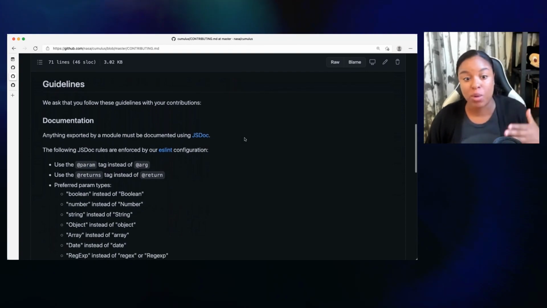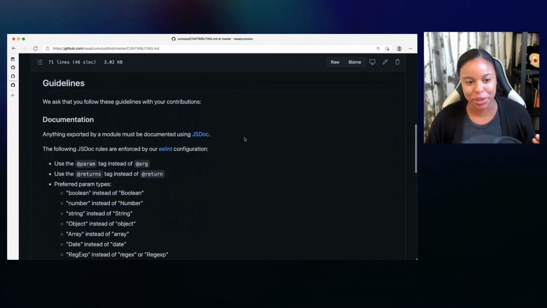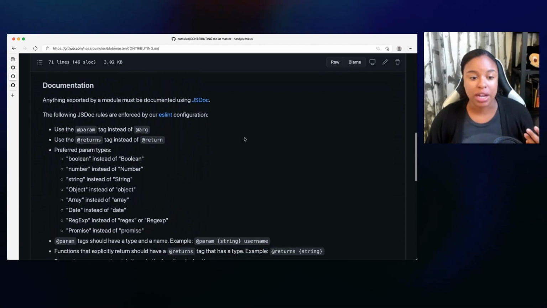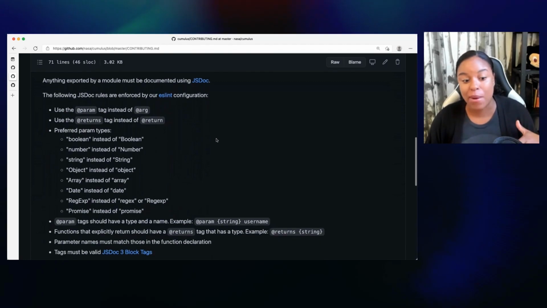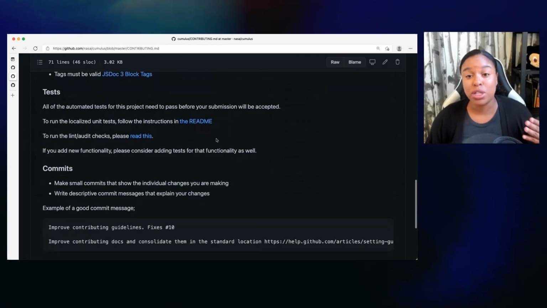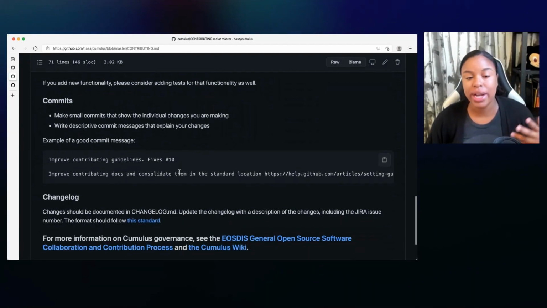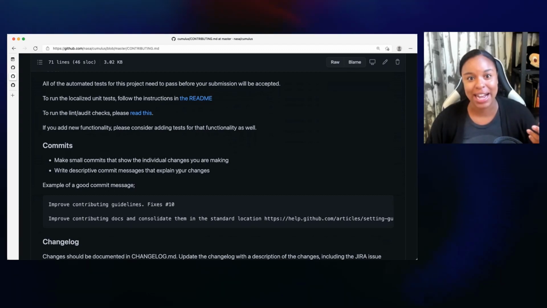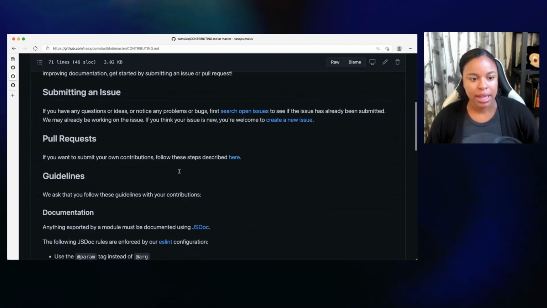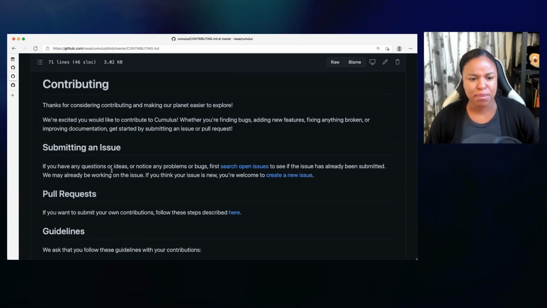These are all the things that I want to keep in mind about how to be a good contributor myself. So I should include documentation, and there's an overview of how I should do that. I should absolutely run the tests. I should do things like make small commits. Those are all the things that I want to keep in mind as I think about contributing to this project. So let me first focus on submitting an issue.